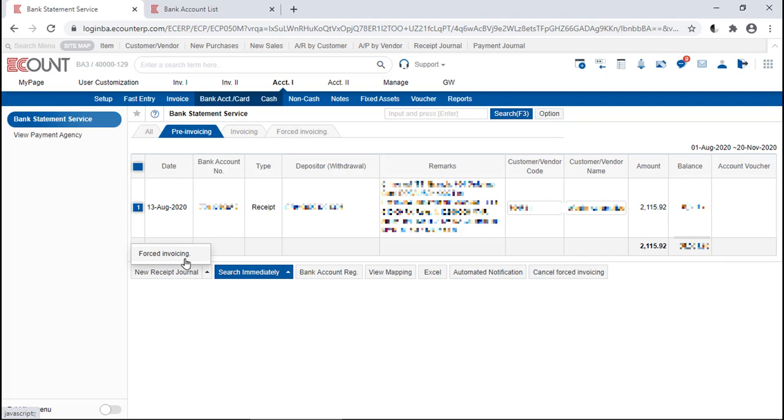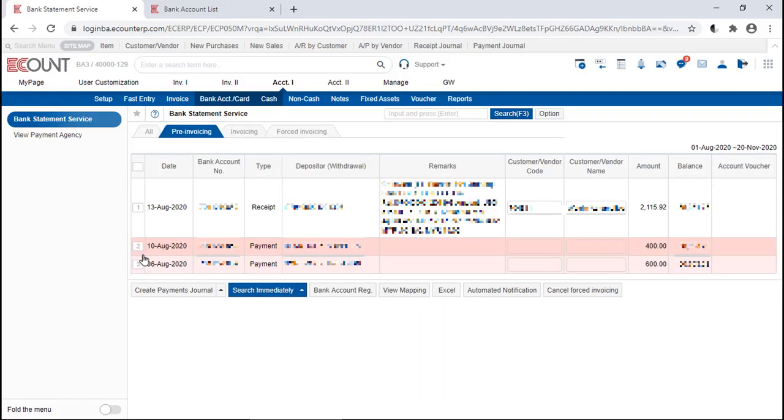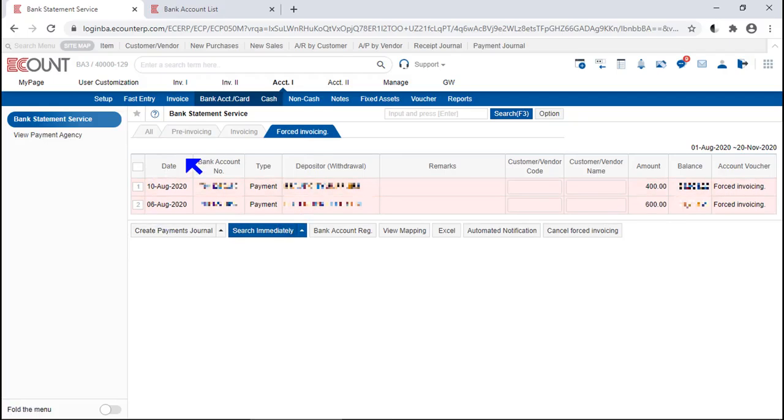So for instance, the payments that you collected, which you already entered in the accounting module before collecting. So in that case, you can select the corresponding data and click Forced Invoicing button to move them to Forced Invoicing tab without generating any accounting voucher.